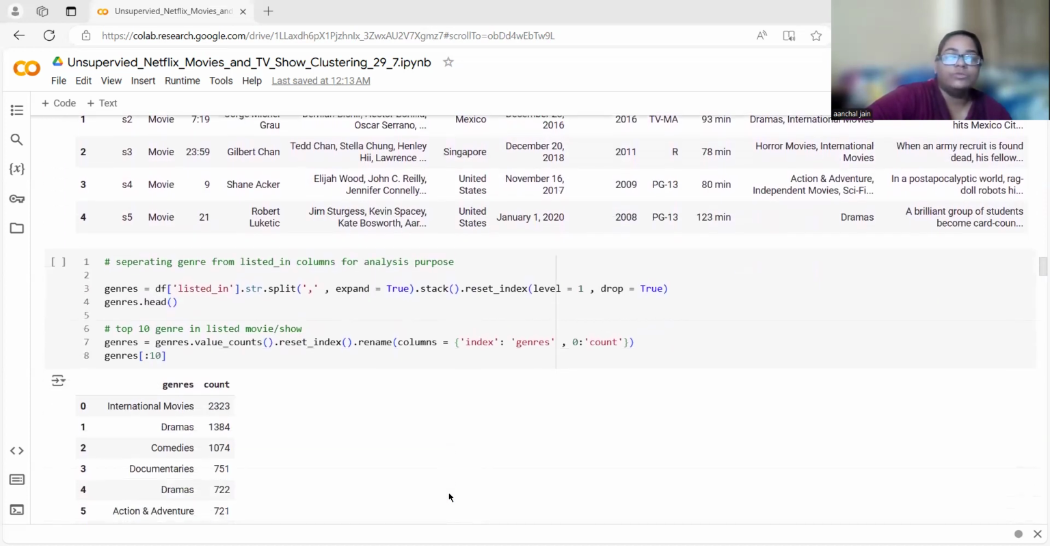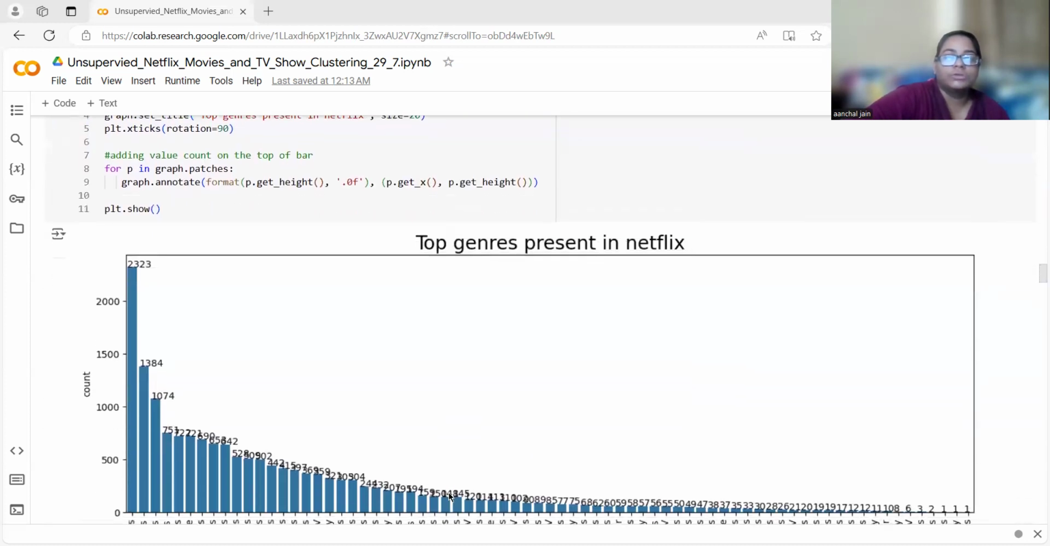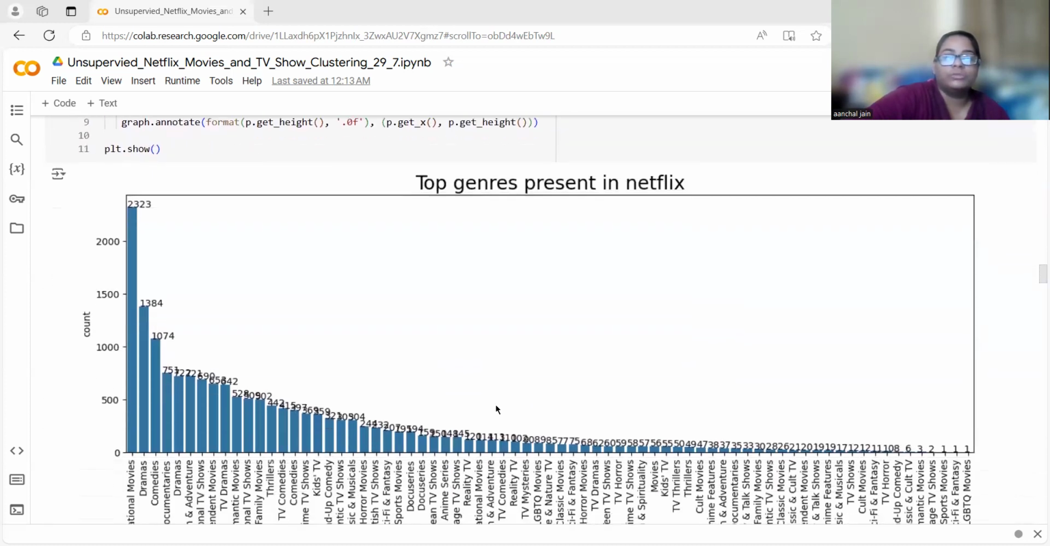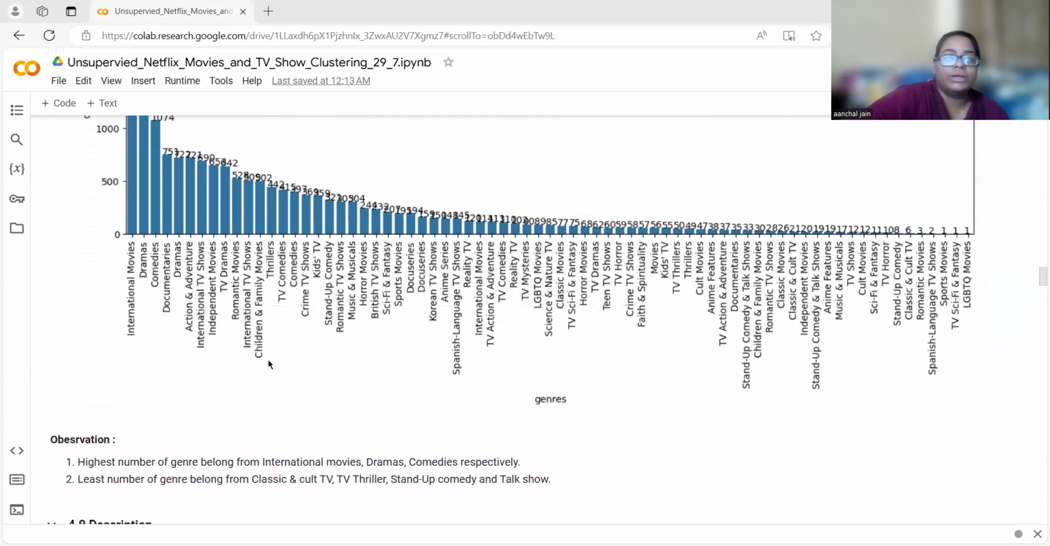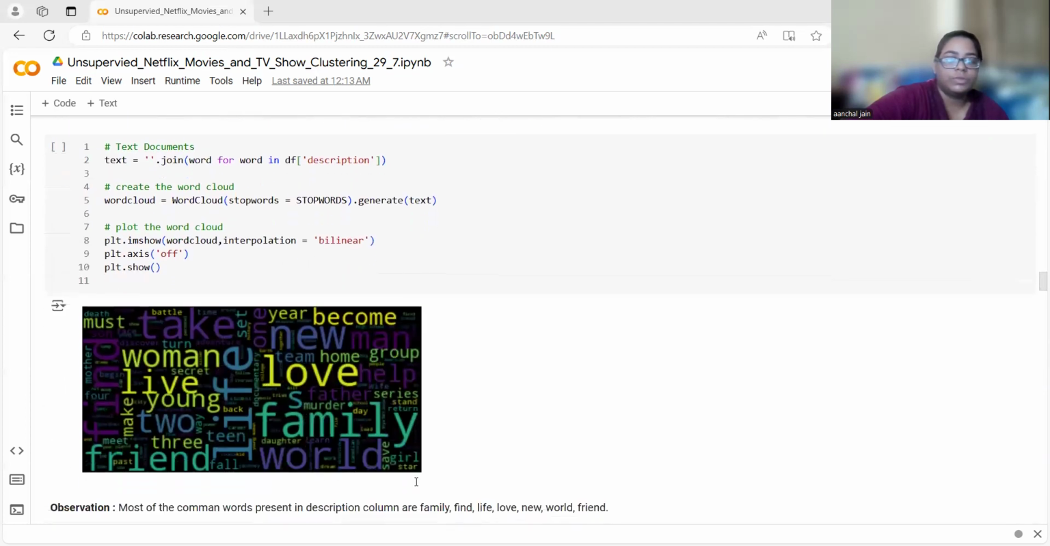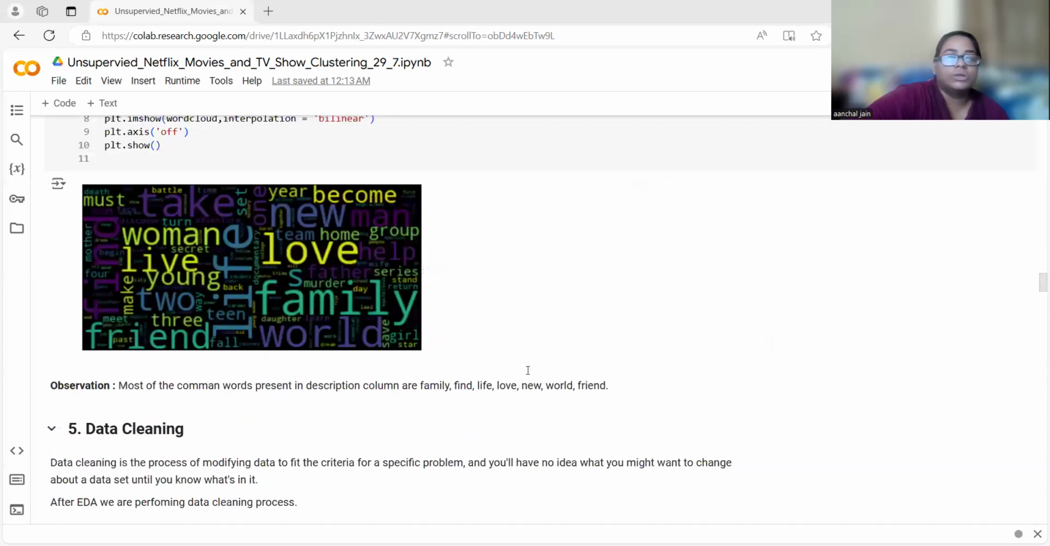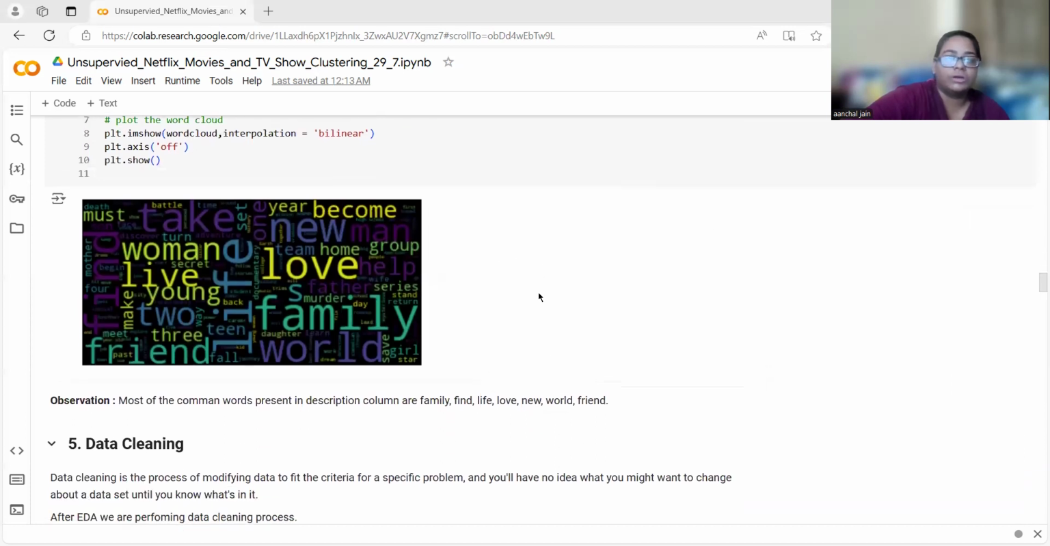Then we'll move to the genres. Here we are seeing the top genres present on Netflix. The highest number of titles belong to international movies, then dramas, and then comedies. The least number belong to classic and cult, TV thrillers, stand-up, and talk shows. Now the description. In this we have created the word cloud. Most of the common words present in the description are family, find, love, new, world, and friend.